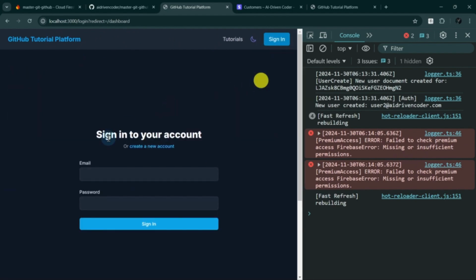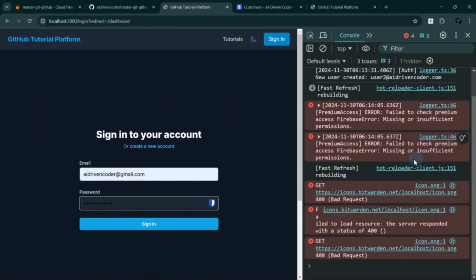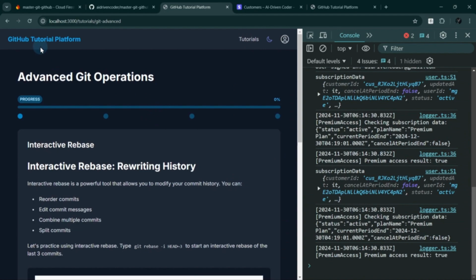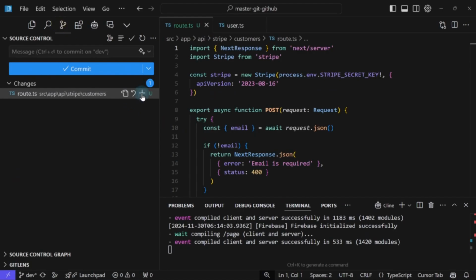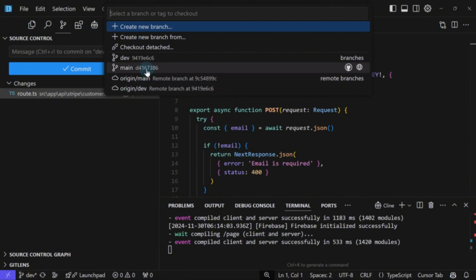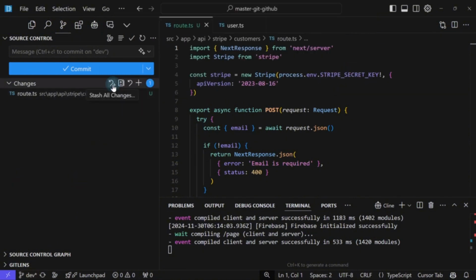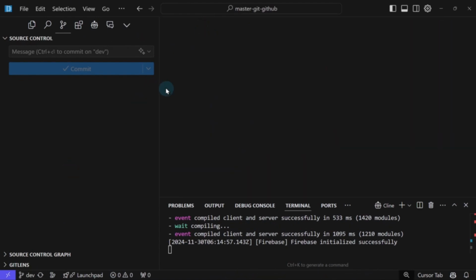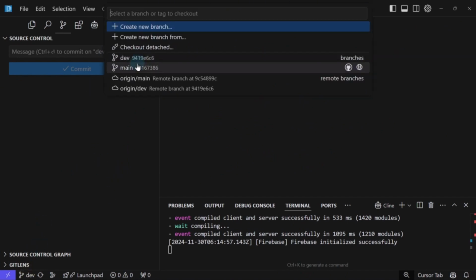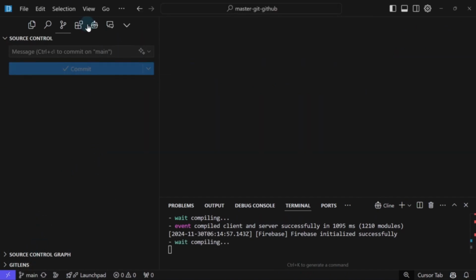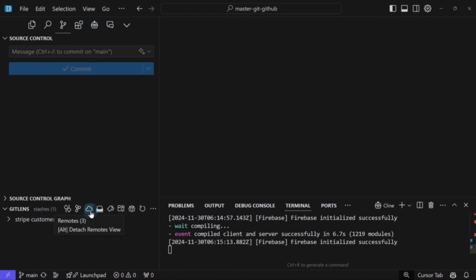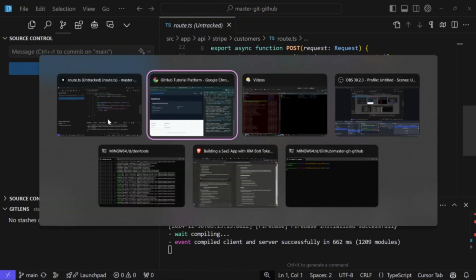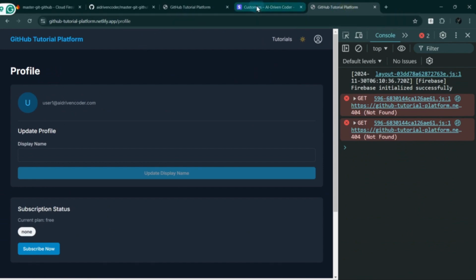Let me go to my other account just to be sure that we don't have this same error. Tutorials, premium. Okay, great. Now we want to redeploy this. So what I'm going to do is switch to main, but before that I will stash this change first, the Stripe customers route, so that it won't get overwritten or something. Let me go to the main branch, and then I will pull the changes, and then I will go to GitLens and apply the stash here, and then sync the changes to GitHub, which will trigger the Netlify deployment and fix the issue we have currently.